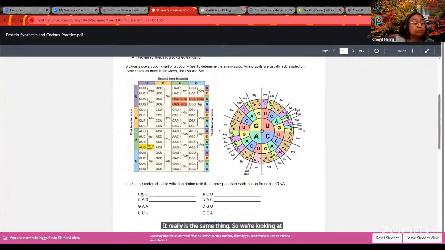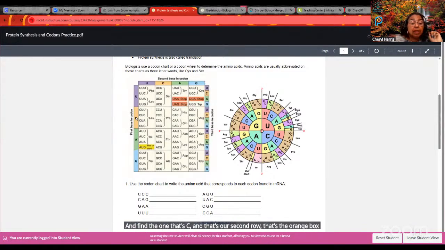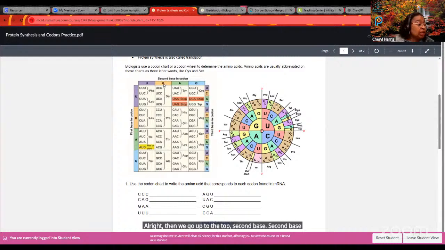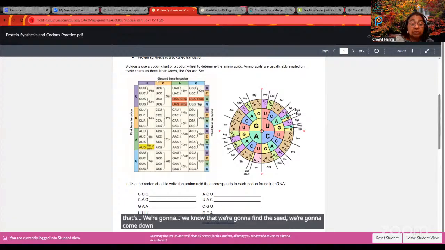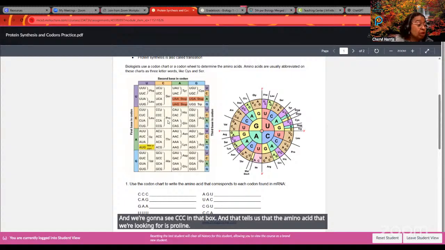So we're looking at the first one, and it says CCC. That means the first letter is C. So we look on the side that says first base and find the one that's C, and that's our second row, the orange box. So we know our amino acid is going to be found in the second row. Then we go up to the top, second base. Second base is also a C, so we come down to the second row, and somewhere in that box, second row, second column, is the answer to our problem. Third letter is C, so we follow along the line for C and see CCC in that box. That tells us the amino acid we're looking for is proline. It's abbreviated PRO. So that's the word you're going to write on the line. You're going to write PRO on the line.